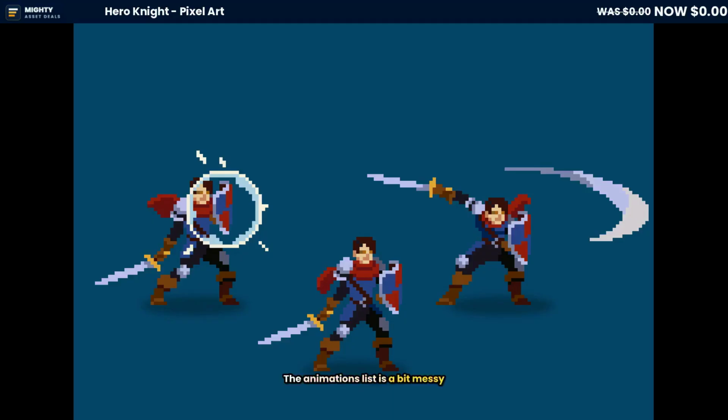The animations list is a bit messy. You'll want to reorganize them in your project. Also, the roll physics can glitch on sloped surfaces, but a quick collision box tweak sorts it out. Not production ready without minor polish.